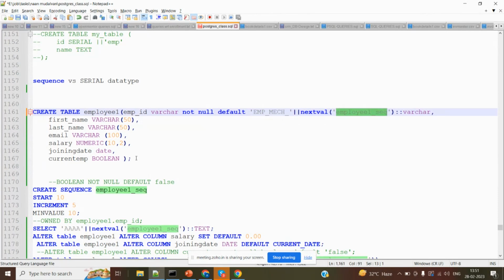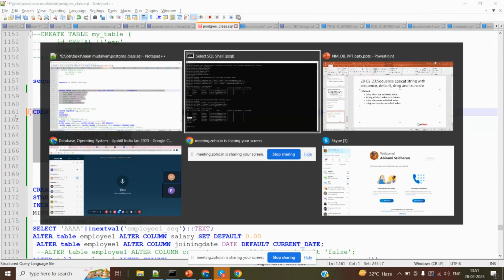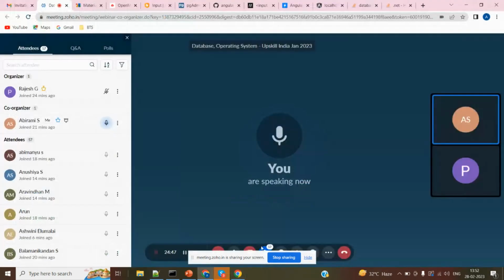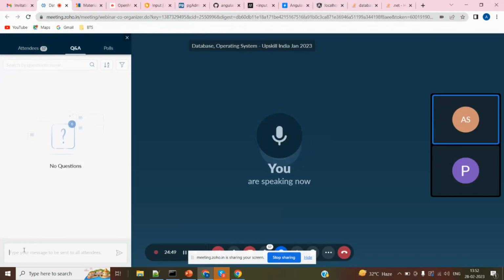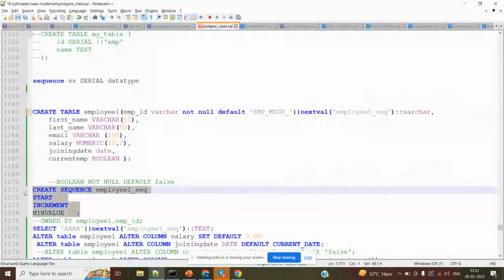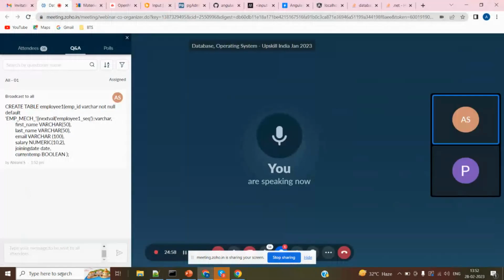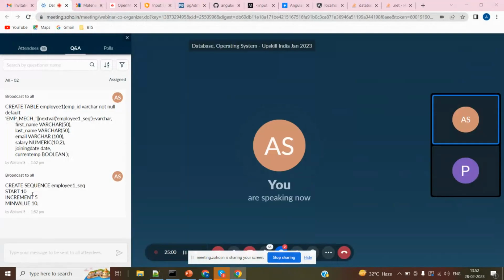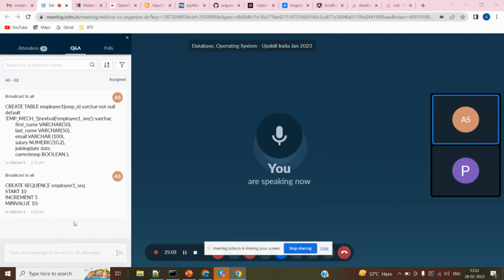Now I'm just copy pasting this. Please just try this after creating the sequence. Create one sequence on your own. It is not compulsory to generate the same thing; it can be your own. You can give any number, any increment, any min value, any max value, anything. And similarly for this also, it can be anything.